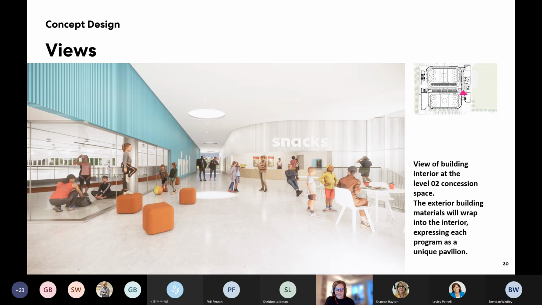So as you can see, the building's exterior materiality wraps into the interior, expressing each program as a unique pavilion. The interior of the building will have a strong connectivity to the exterior with the skylights above and views to the surrounding park spaces. Next slide.